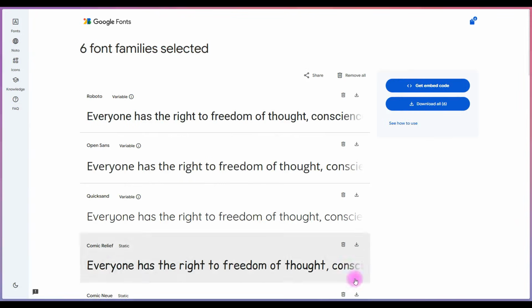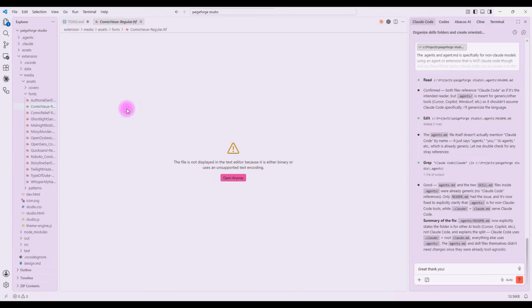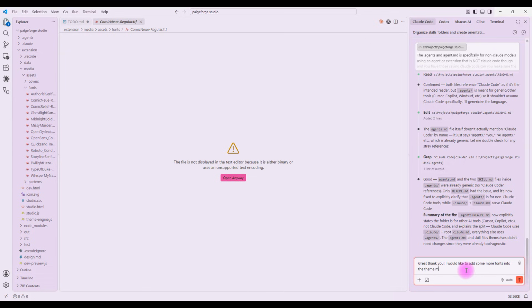So we're going to bounce back over here and I'm just going to tell Claude, I'm going to call this folder, which you really don't need to do. Okay, great. Thank you. I would like to add some more fonts into the theme manager. Please check, and I am just going to say add fonts.